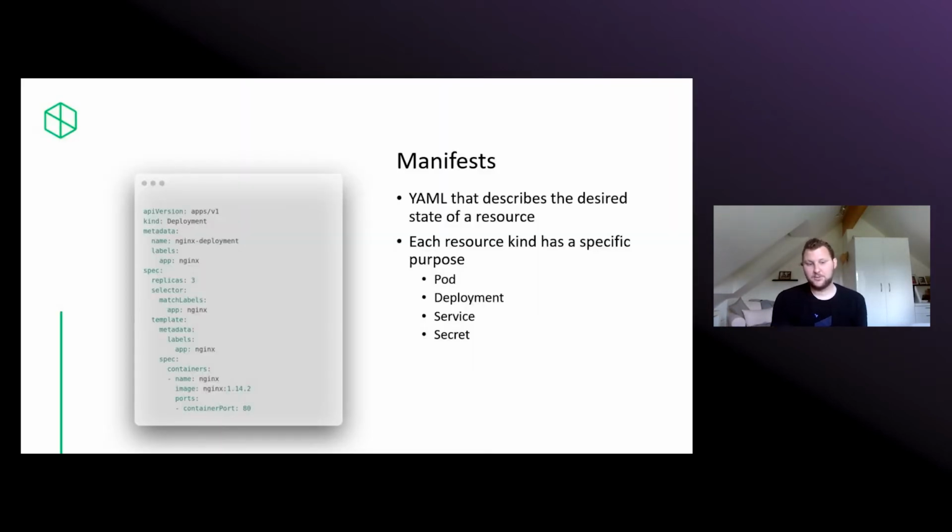Kubernetes is configured through the use of something called manifests. So the Kubernetes API defines a spec, which you then use to create resources. These resources are defined in manifests. Manifests are basically YAML files that describe a desired state of a specific resource.